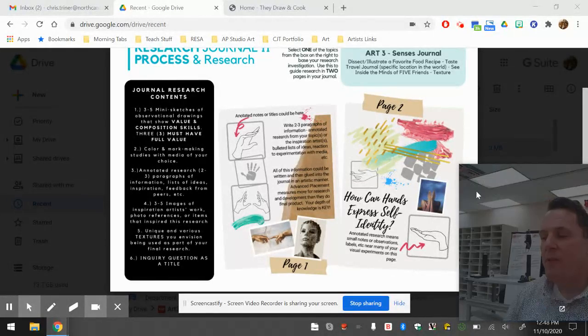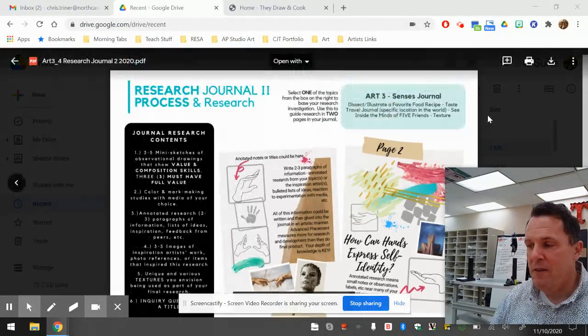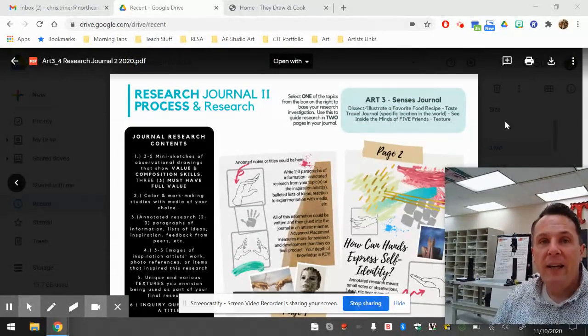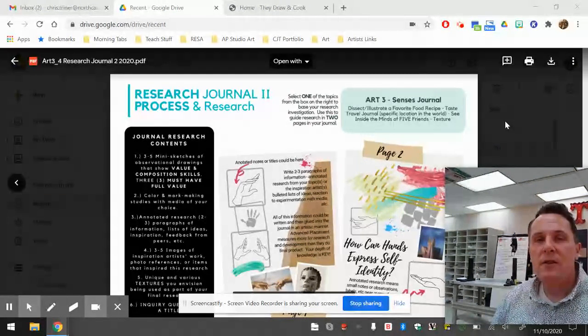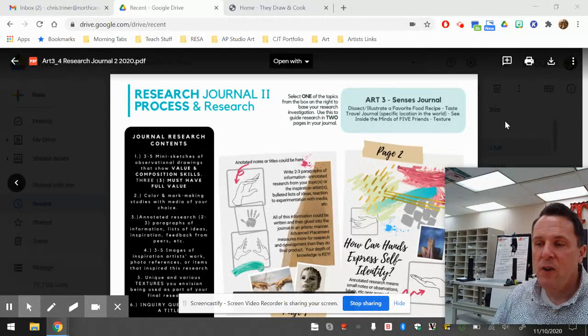So let's talk about the 3 options you have this time. And again, you'll see it on the handout that I have given to you, and it's also in Schoology. It's in the top right corner, sort of in that soft pastel teal box. And it's a sense journal. So you're going to pick from one of the 3 senses, either taste, sight, or texture.